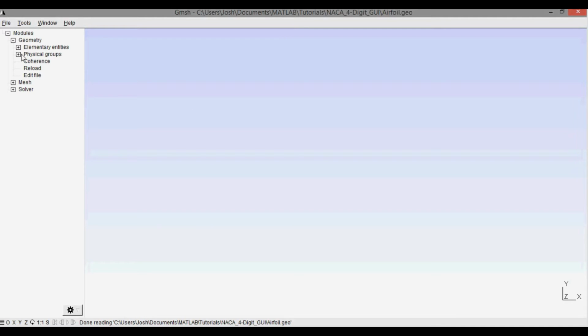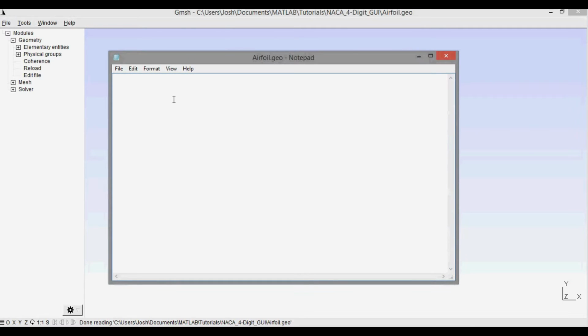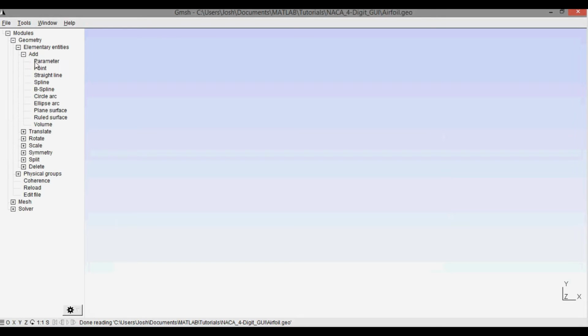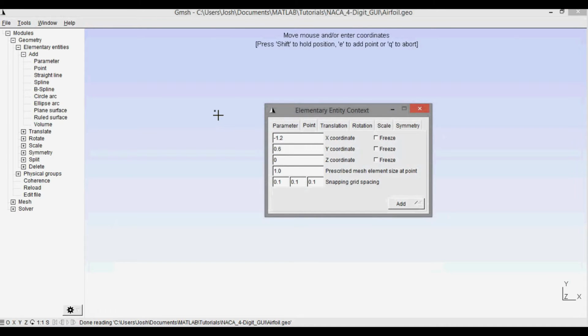So if I'm in Gmsh right now and I go down, in the geometry module, to edit file, you can see that this file is blank, there are no points, nothing is defined in here. So the first thing I'm going to do is go into elementary entities, add, and I want to add a few points so that we can see how they are defined.